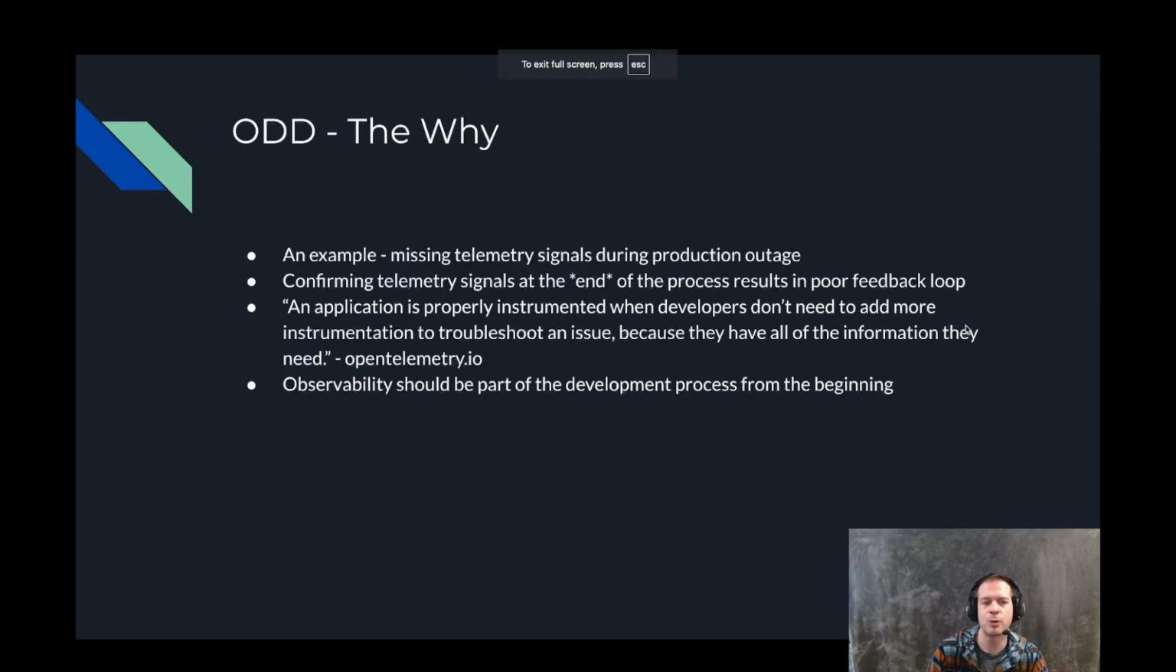Now, in order to show why I believe observability driven development should be a part of just everyday software development, I'd like to give an example that deals with missing telemetry signals during a production outage. This is a situation I've run across personally. I imagine many of you who are watching have encountered similar situations.